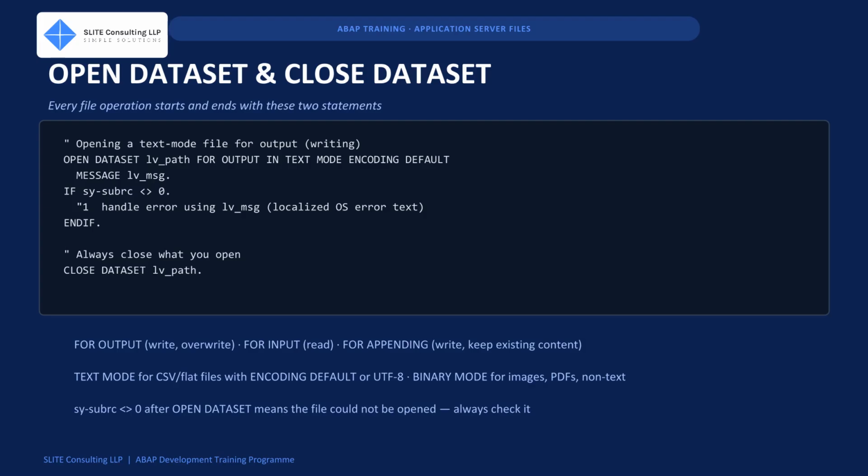After Open Dataset, always check SY-SUBRC. A non-zero value means the file could not be opened, perhaps because the path doesn't exist or the work process doesn't have permission, and the message addition gives you a human-readable reason you can log. And just like opening a database cursor, always Close Dataset when you're done, even on the error path, or you can exhaust the server's open file handles.